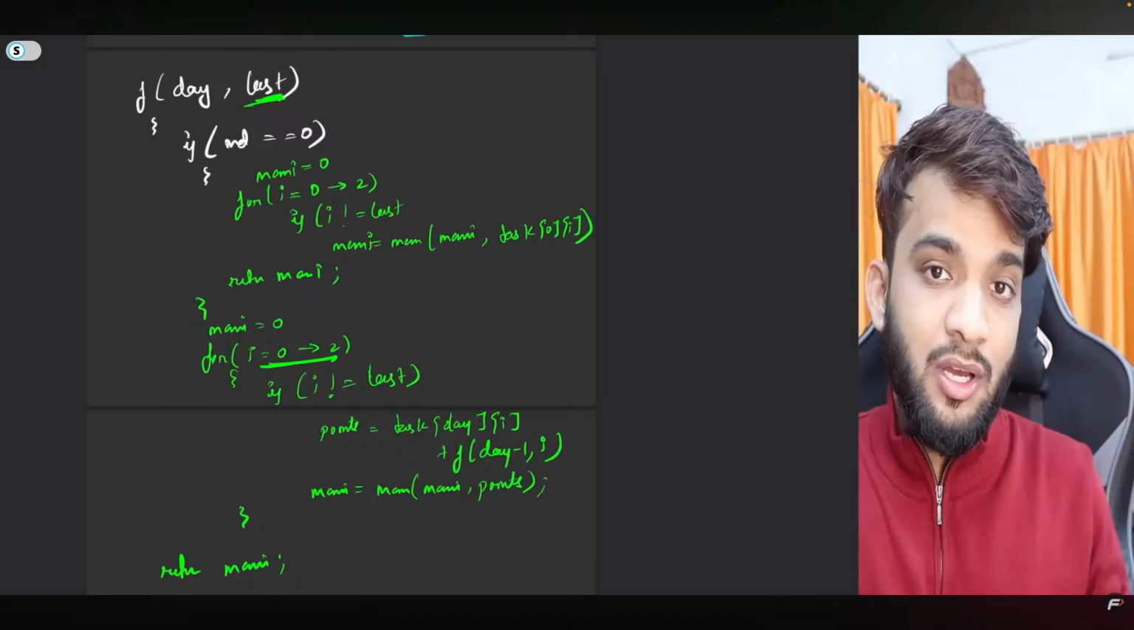Points you are getting at the day and the activity you are doing, and you are calling the function by reducing day minus 1 and the ith term, what you have done on the day previous to that, and the maximum, finding the maximum from the maximum of the points you have calculated, and return the maximum.